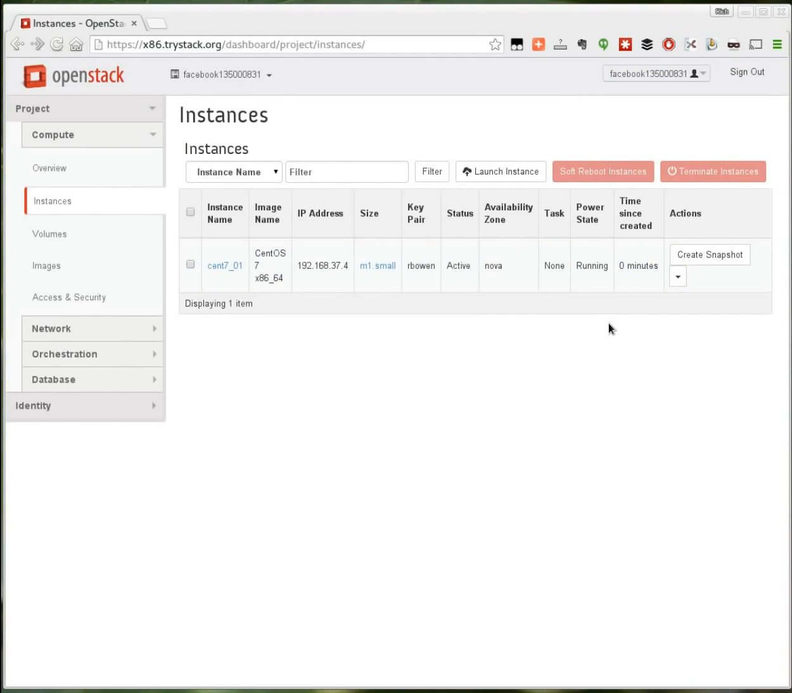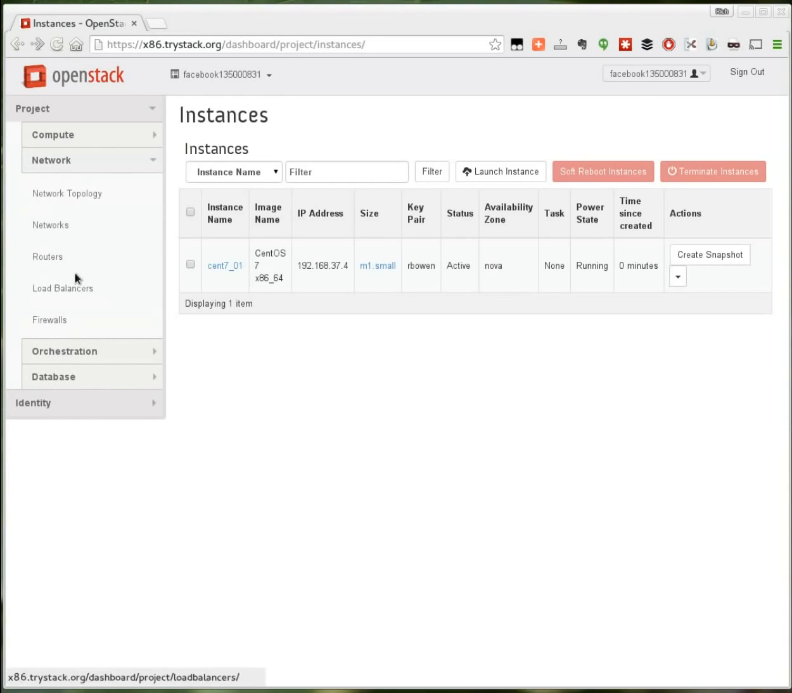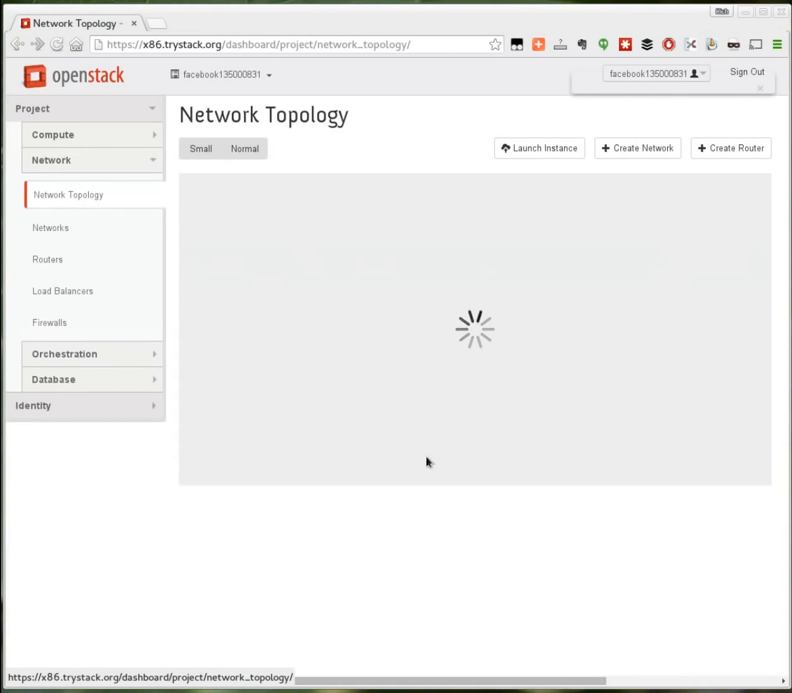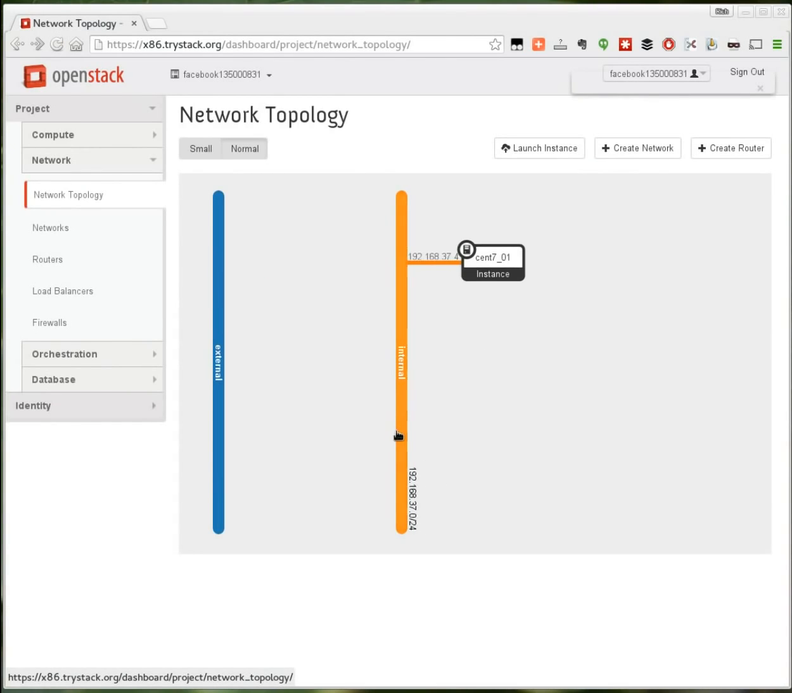Once that comes up, you'll notice that it got an IP address off of that internal network that I created, which means that it's not accessible from the outside just yet, which leads us to our next step. Over on the Network tab, take a look at your network topology. What you should see here is the internal network that we created earlier with your instance running on it, and an external network that it's not connected to at this point.